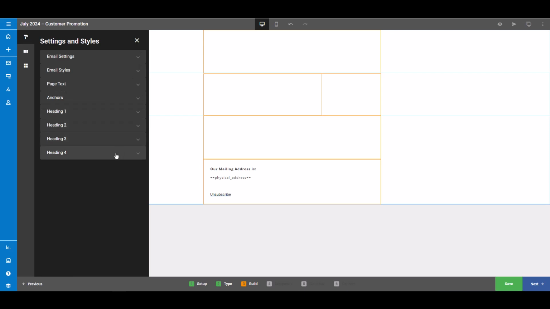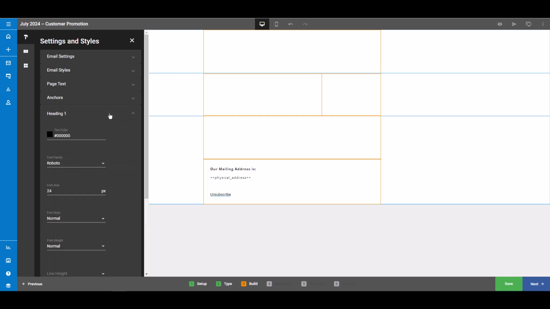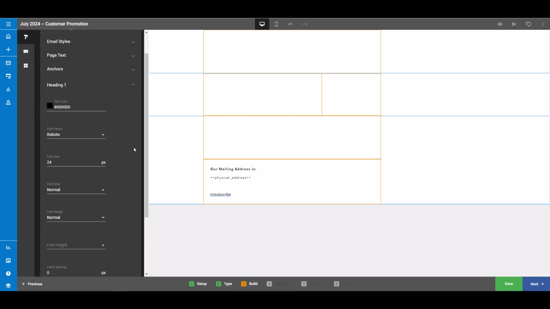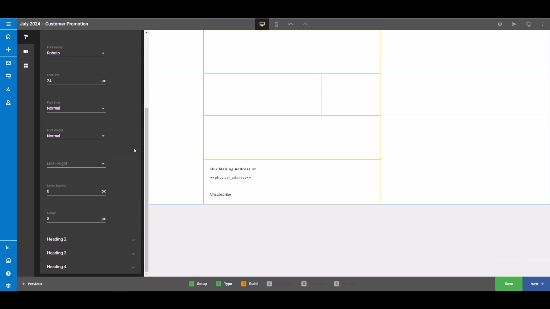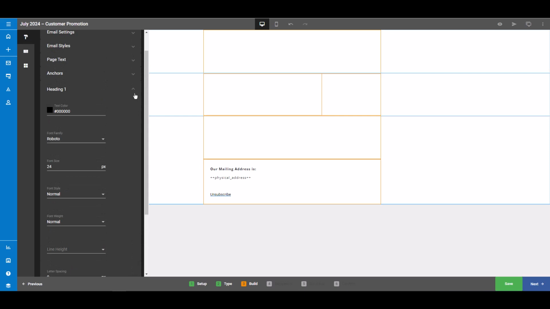Finally, you have your 4 header sections. Heading 1 is typically the largest available header, down to heading 4, which is the smallest. If you plan to have multiple sections within your email that require headings, you can set one or more of the text styles here and apply them within the text widget. You can see that the same text settings are available here as page text.